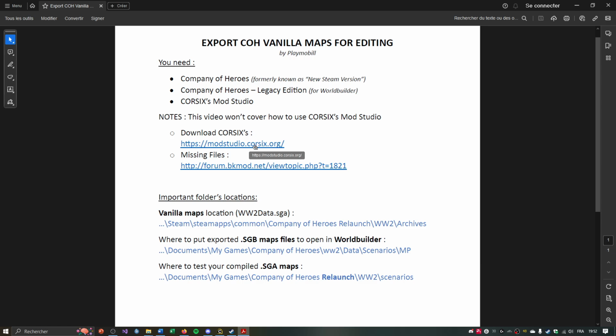And then you need Corsix Mod Studio. How to get it? Corsix's official website is still up, so you can download it from there. And if you happen to have a missing file, you have here an address where the problem has been reported and answered, thanks to Tiger. Alright, some important folder locations.